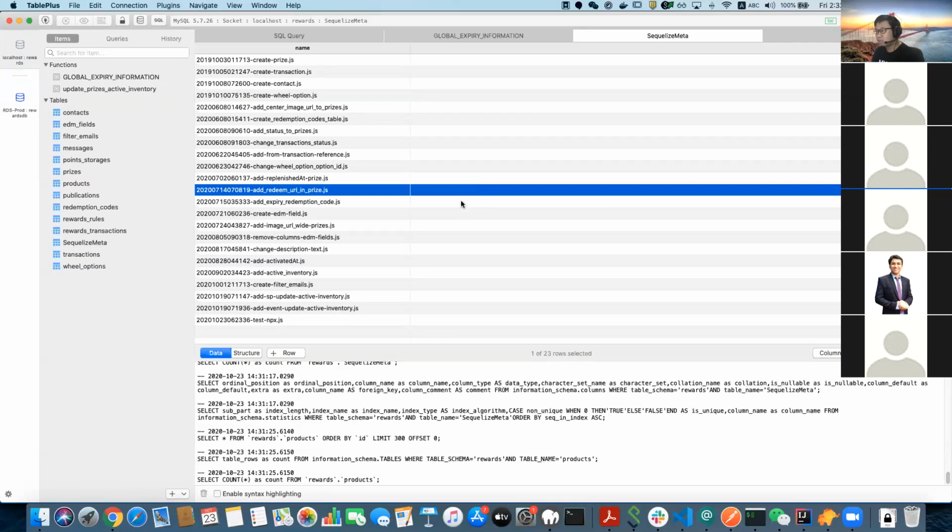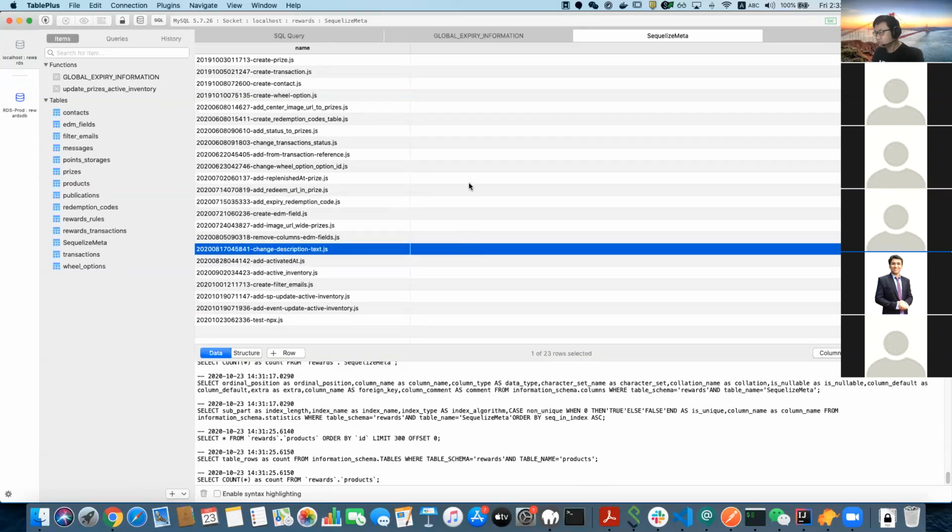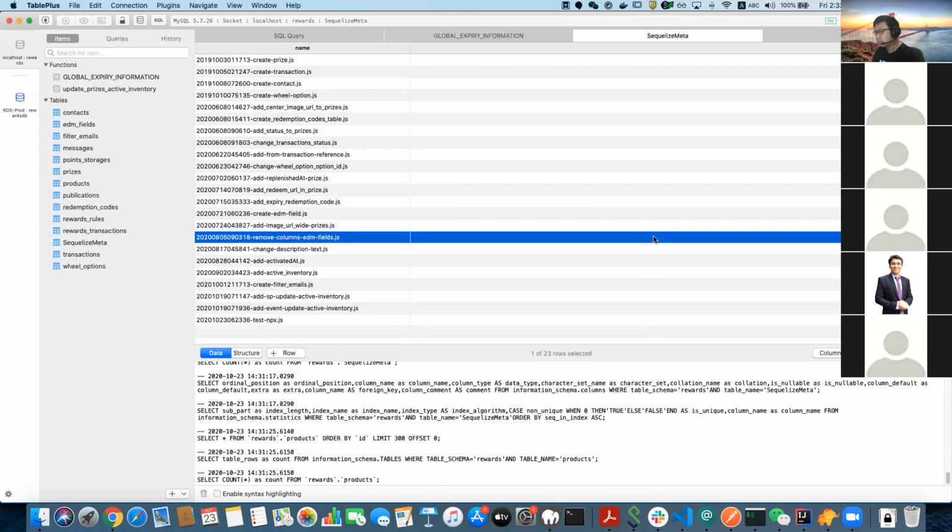If you run into this situation, since we are doing this in a microservice architecture, let's say this table pertains to the point system, then you need to let the point system keep the migration file. If it pertains to the price system, then you have to let the price system run and keep this migration file. And your rewards admin should only keep those migration files pertaining to the admin database.